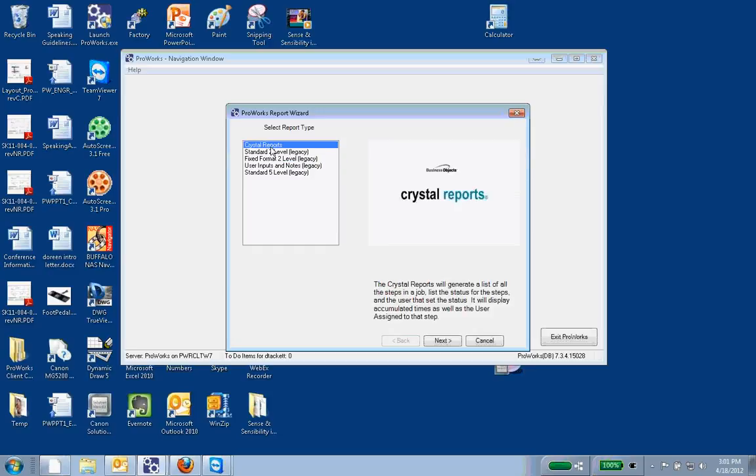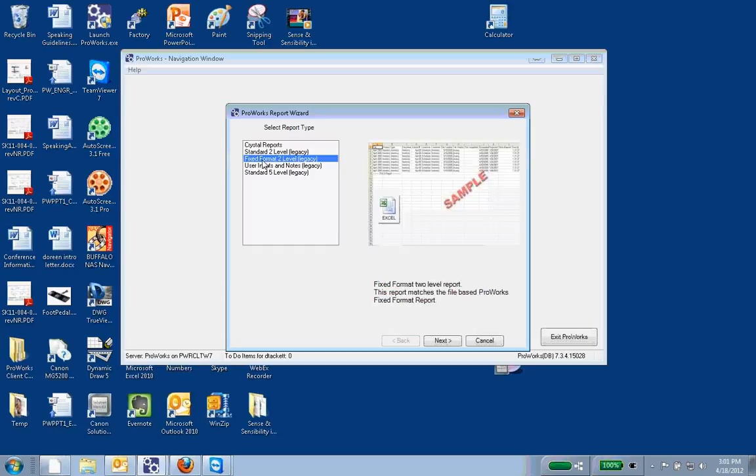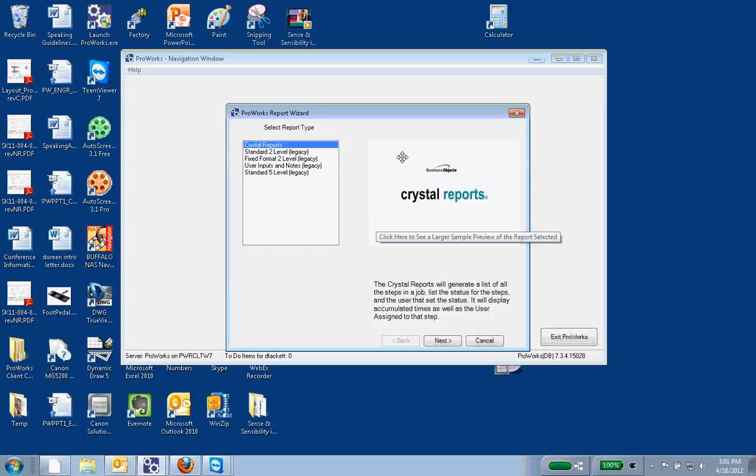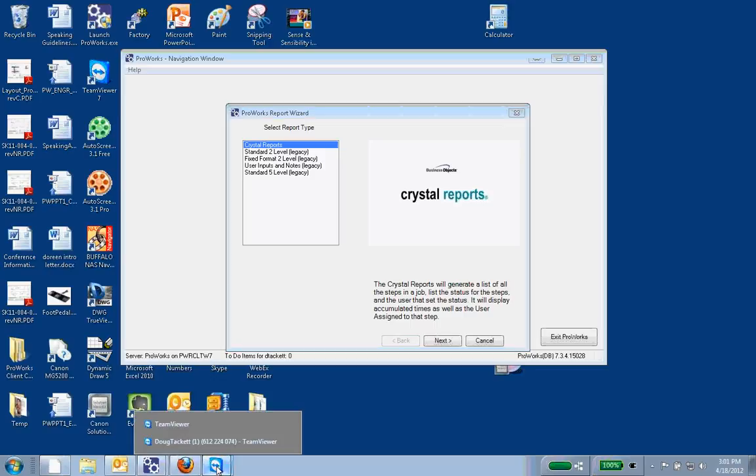The second category of reports that's kind of interesting is what we call Crystal Reports. Now there is one catch here. This version of Crystal Reports will not work on Windows 7. It works on Windows XP and before. So I'm going to switch to a different computer to show you that.